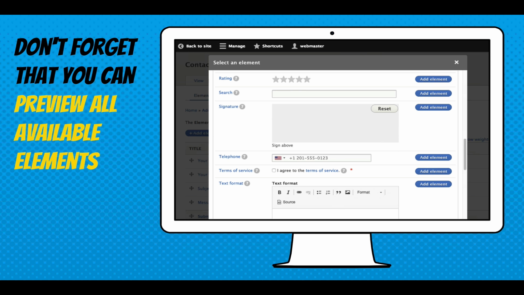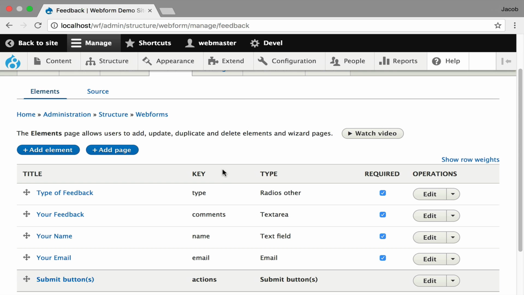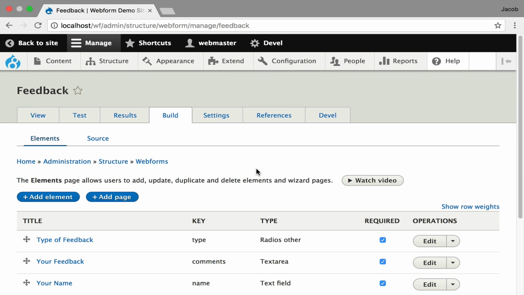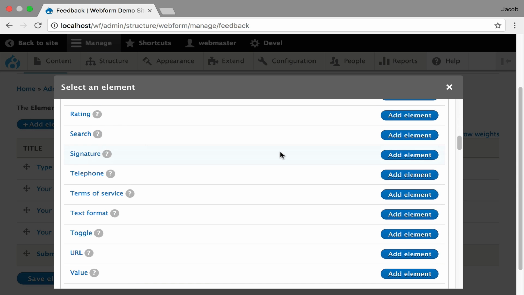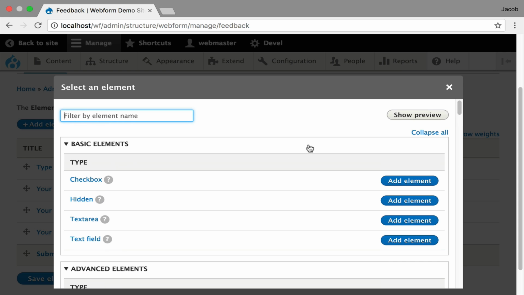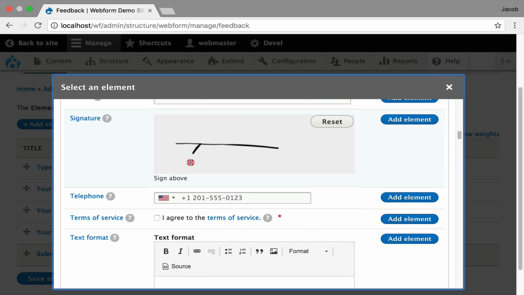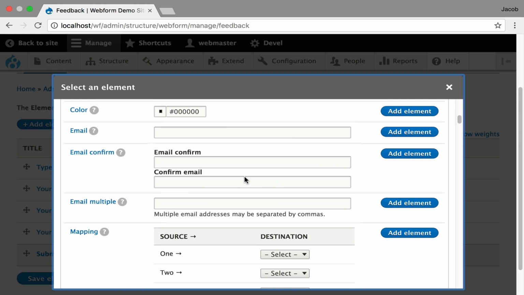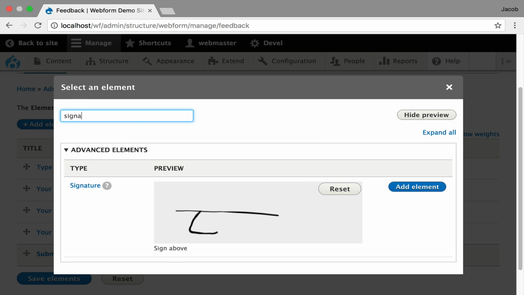And don't forget that you can preview all the available elements. This is a really important feature that I want to demo. I want you to get comfortable with it. We're in the feedback form, the pretty basic form. Let's add an element. So here's a preview. The preview is not on by default because it does require some bandwidth to show every input. But you can scroll through and get examples of all the inputs as you're getting familiar with things. Actually, for this demo, I'm going to do a signature.